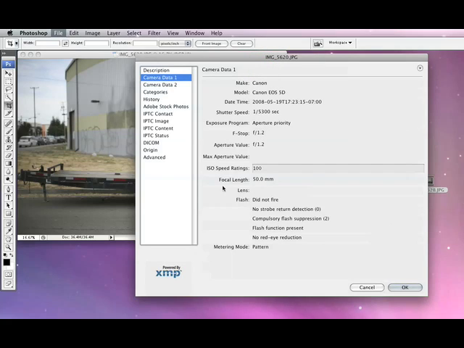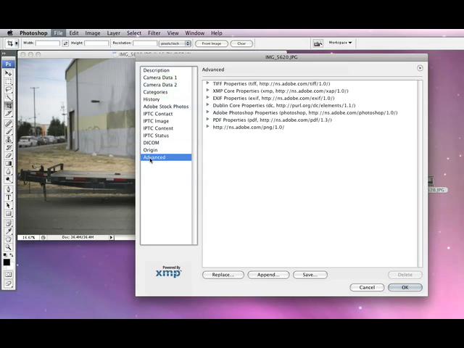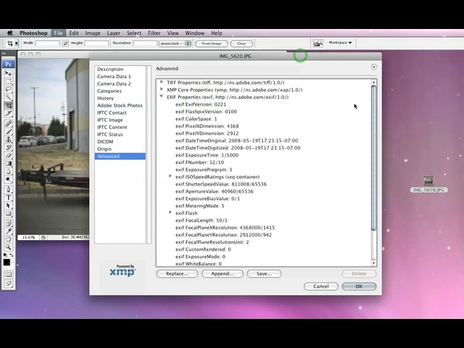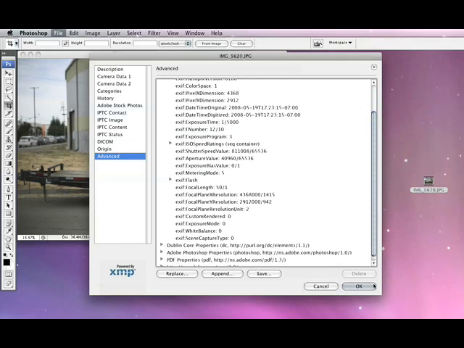You can also find the lens that was used, focal length of the lens, as well as your ISO settings and other pertinent information. If I go down to Advanced and then click on the EXIF properties, you can find out even more information. The date and time and such information as that, a little bit more information there.